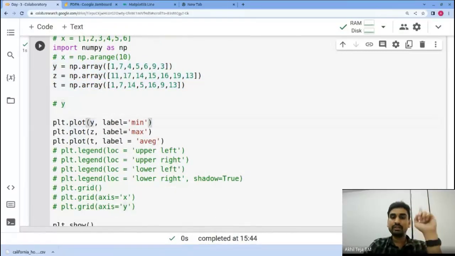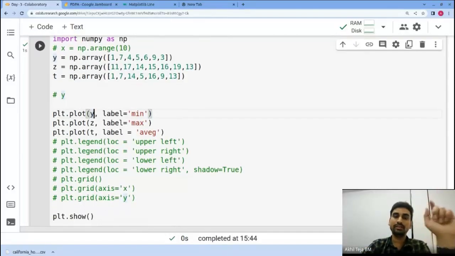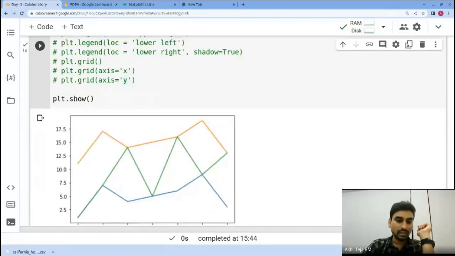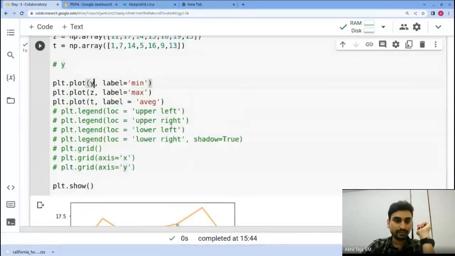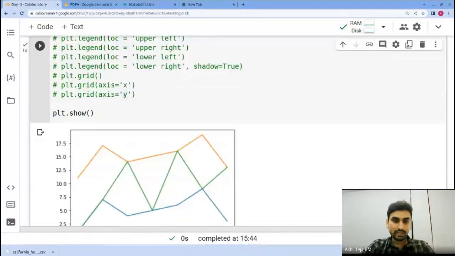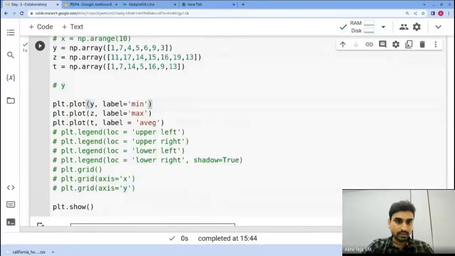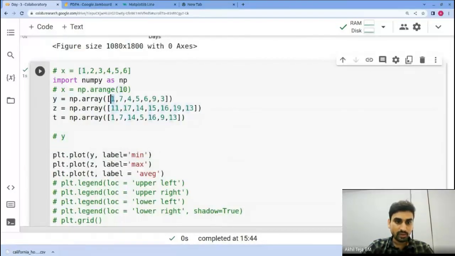Right now I'm only giving one array. If you want, you can give y comma z or z comma t with x and y coordinates. If you do not specify any coordinates in the first parameter, by default the x-axis will be considered from 0, 1, 2, 3, 10, like that. So in my case, if you see here, the first one is yellow in color, or let's confirm this. This is a plot from 1. So y is 1.